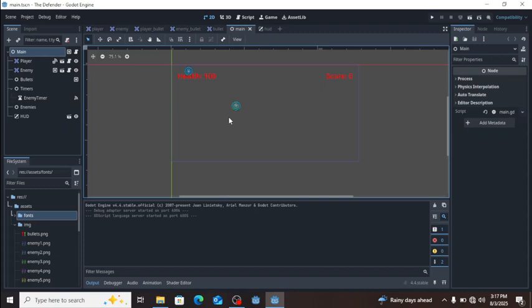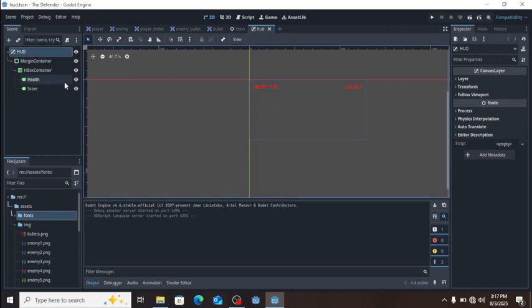Hello world and welcome back to this part of the tutorial. Today we are going to be updating the HUD that we created in the last part of the tutorial. First of all, let us go to the HUD scene, and we are going to attach a script to our HUD.